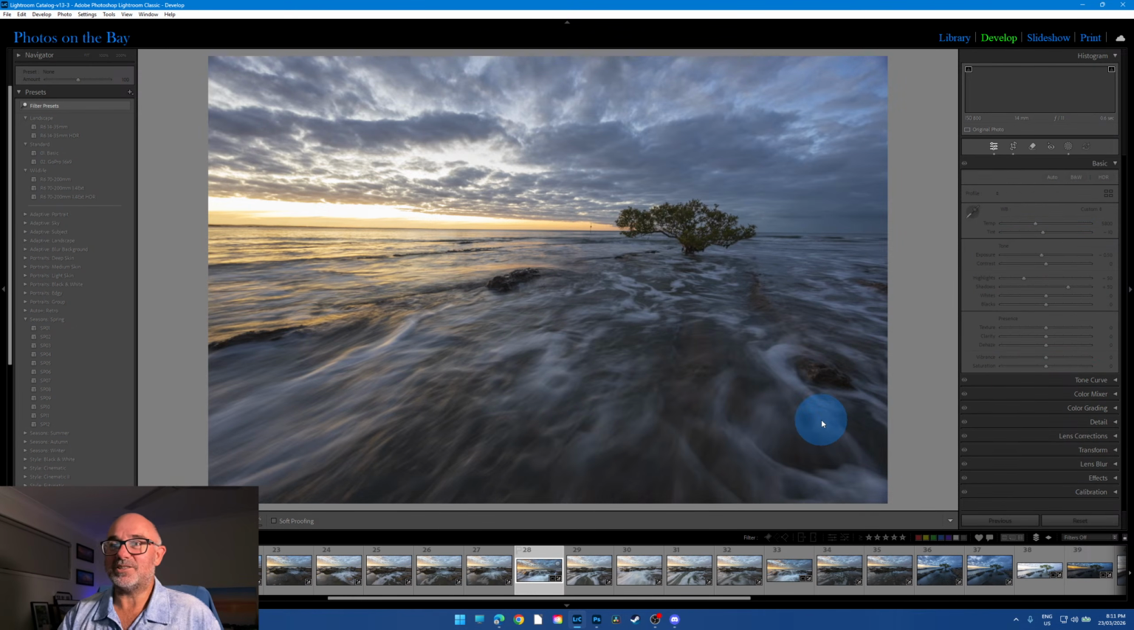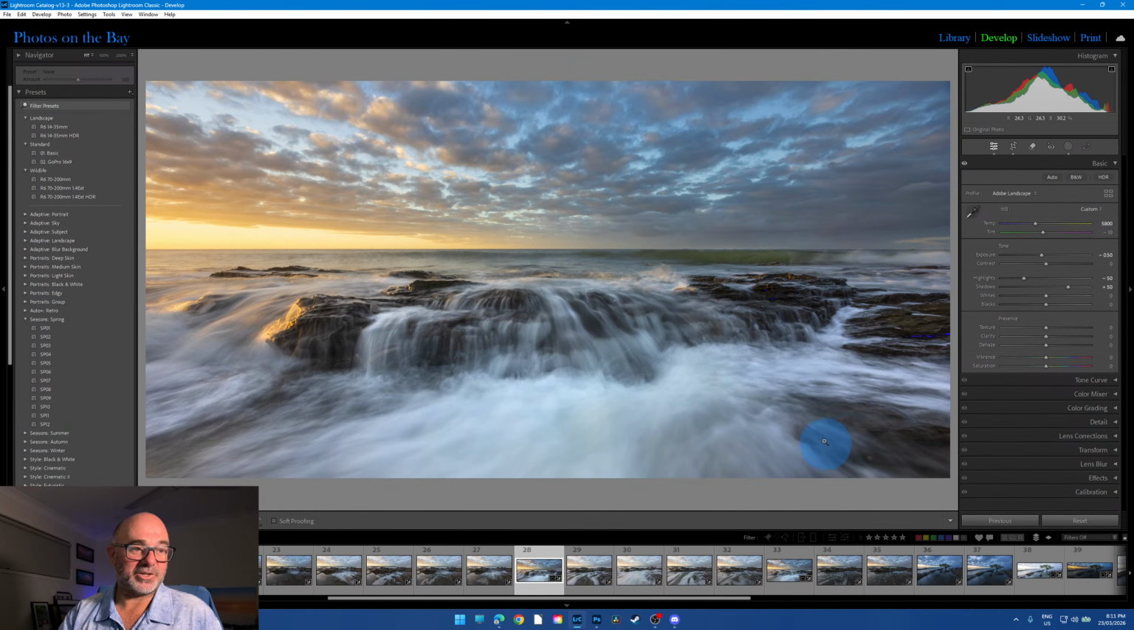But I managed to get these, which I'm very happy with, these shots. Very happy.